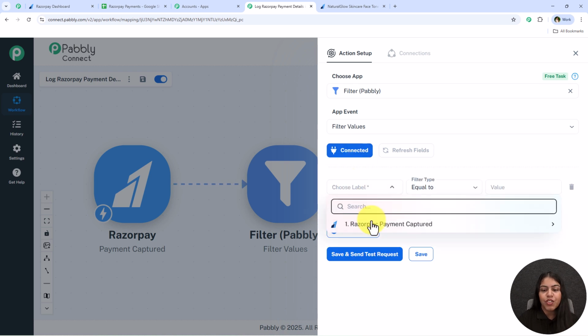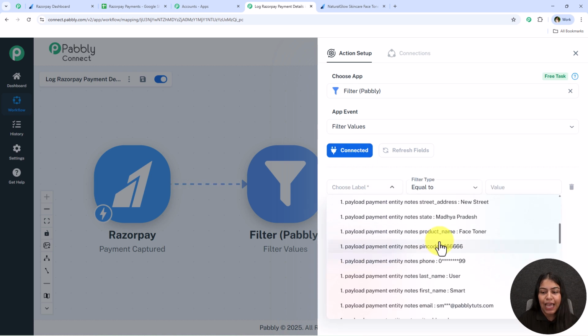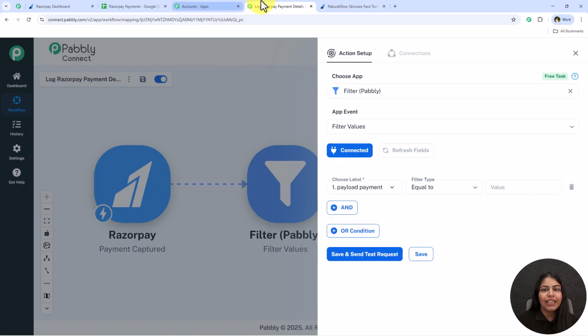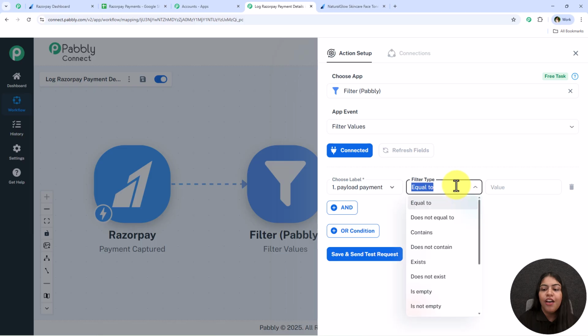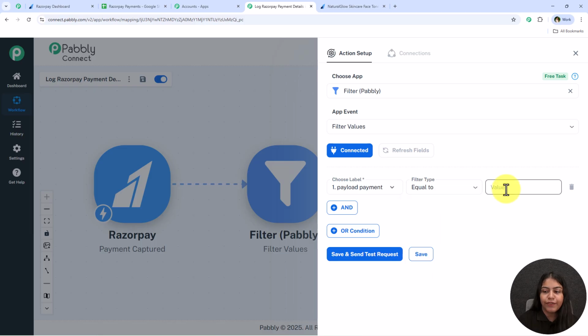Now for the label, I'm going to select the label as product name. As you can see, I have already created a product name field in this payment page, and using that same product name, I'm going to add this filter condition. For the filter type, I'm going to keep it as equals to, and for the value, I'm going to keep it as face toner and click on save and send test request.